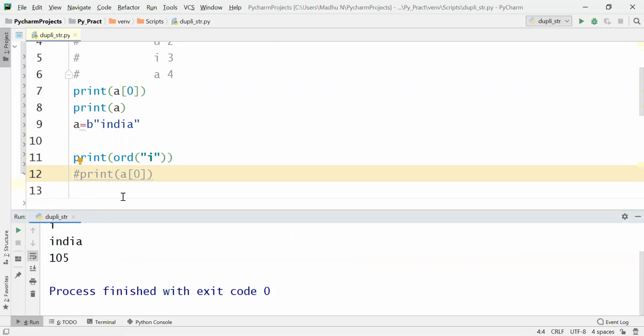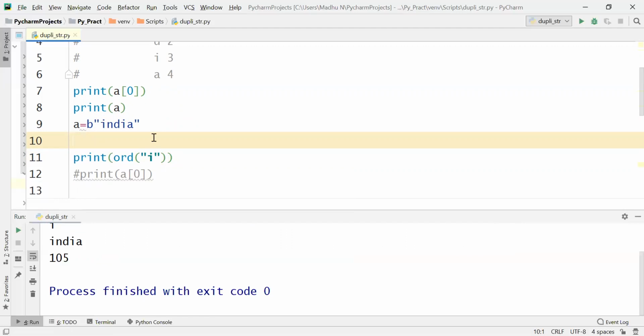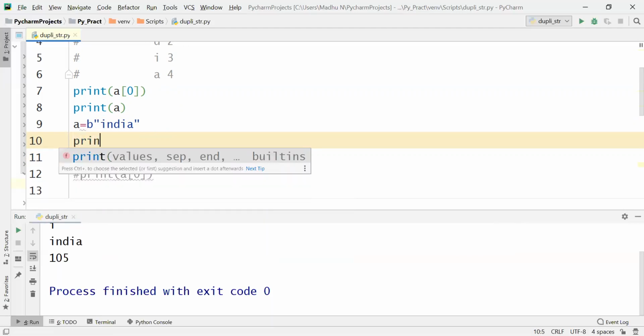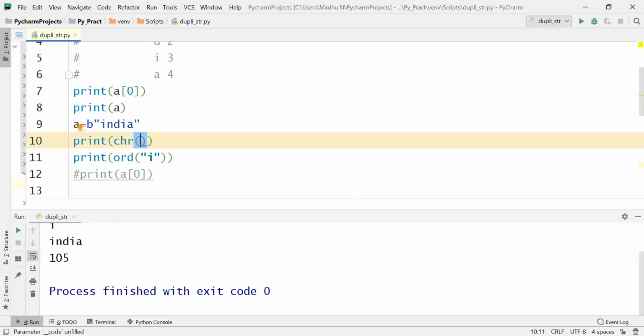The ASCII code of a character is given by the method called ord, and we have another method called chr, which means character. Print chr of, what is the value? 105. So chr receives a number, ord receives a character. That is the difference between chr and ord.